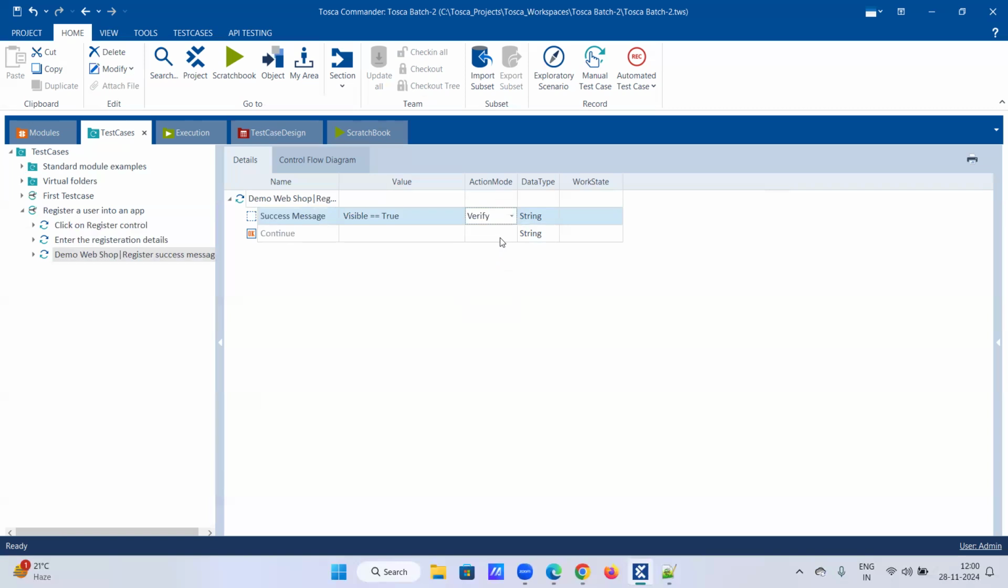Now, what I'm saying to Tosca is, please verify whether this control is visible to me or not in the application. Which control? Your registration completed control. Visible equal to true means, is it visible to you or not? If it is visible, please pass it. If it is not visible, you just fail. Okay, this is the third step. Now I'm going to execute this third step. Just see.